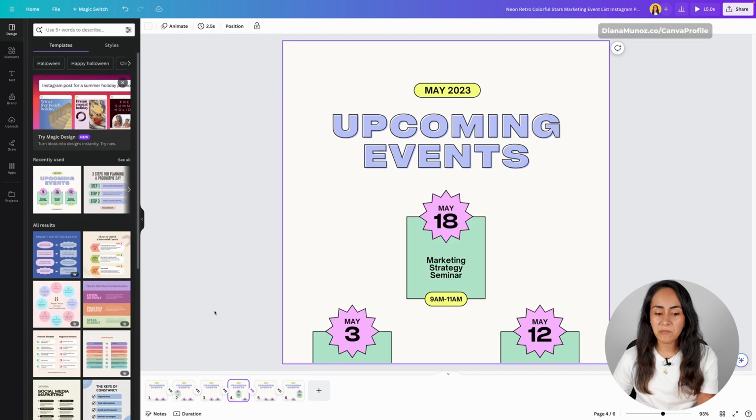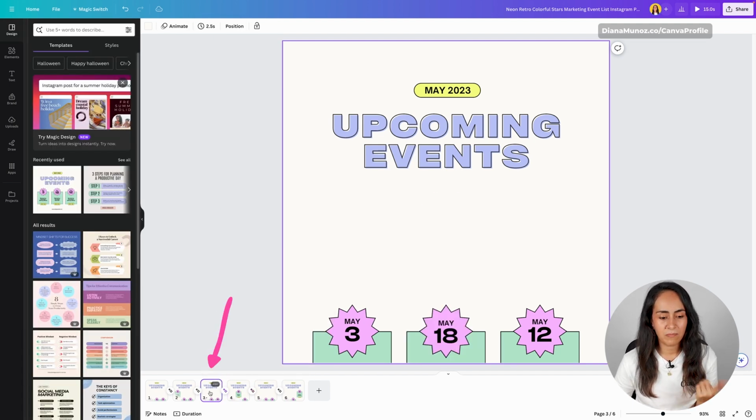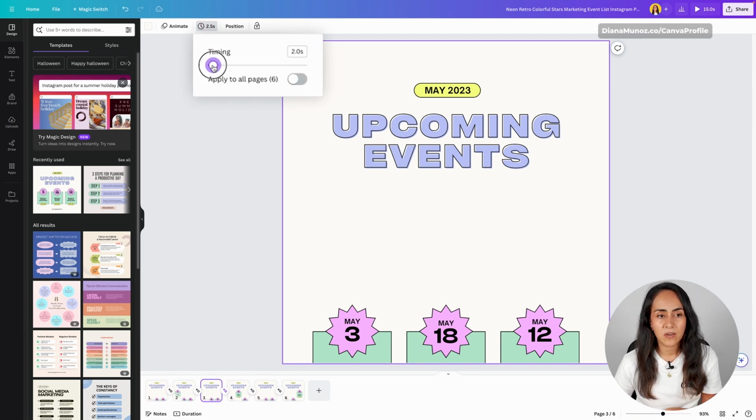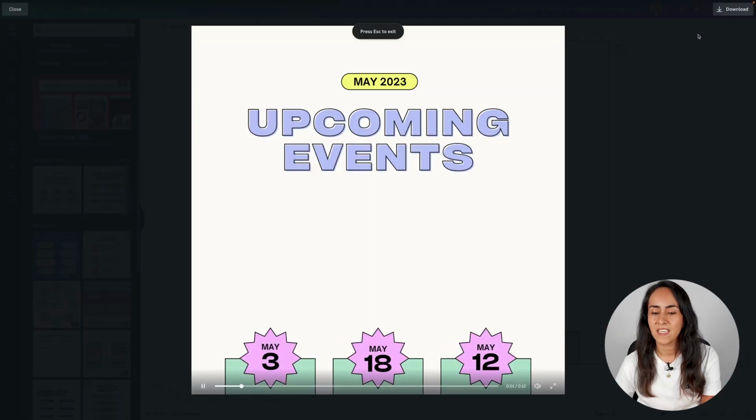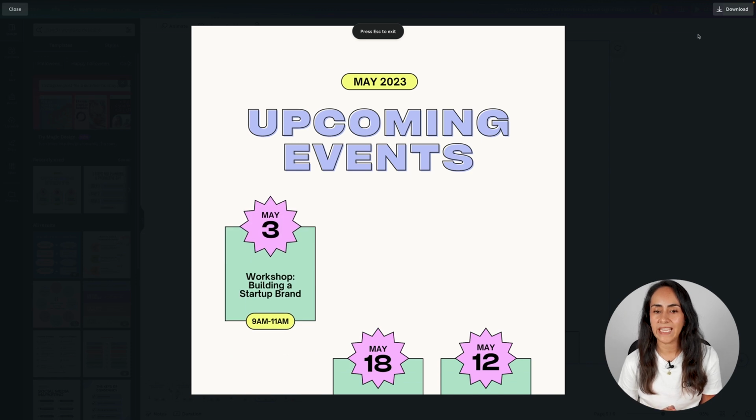and so on. I'm just going to edit page number 3 and 5 because we only need 1 second here just to create the illusion of these elements moving. Now let's preview the animation, and this is how it looks like.